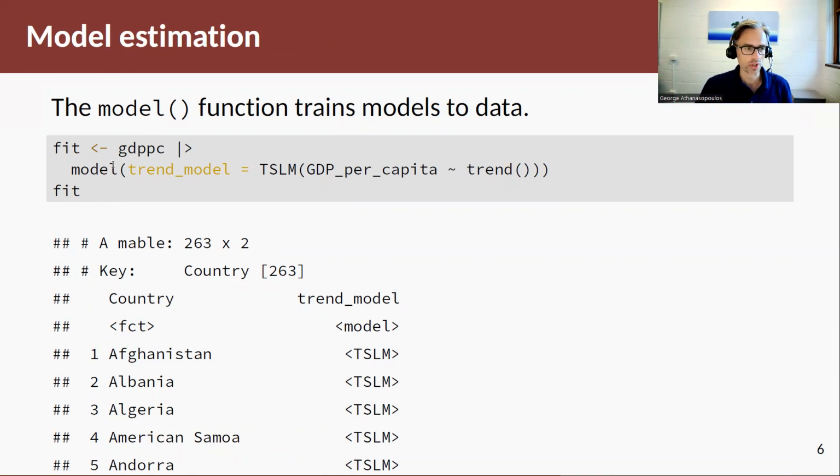This is the first time you see the model function. Actually, that's not true. If you looked at the composition, you would have used the model function there. But here's another use of the model function. So within the model function, we're going to select a TSLM, which is a linear model for time series. Our Y variable is GDP per capita. Our X variable, the explanatory variable, is a trend, which captures the time trend.